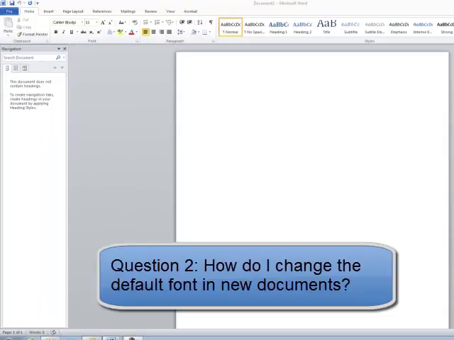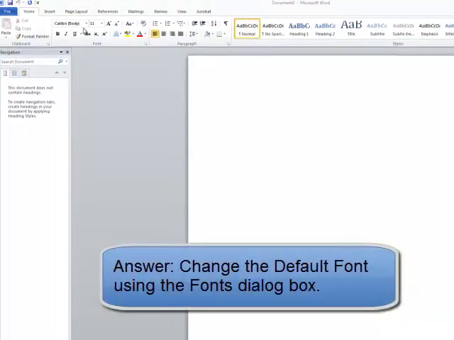Question 2. How do I change the default font used in new documents? Since the 2007 version of Office, the default font used in new Word documents is Calibri. The reason for this is to support online screen readability. More and more documents are being read in a digital format versus on paper. Calibri is simply easier to read on screen.